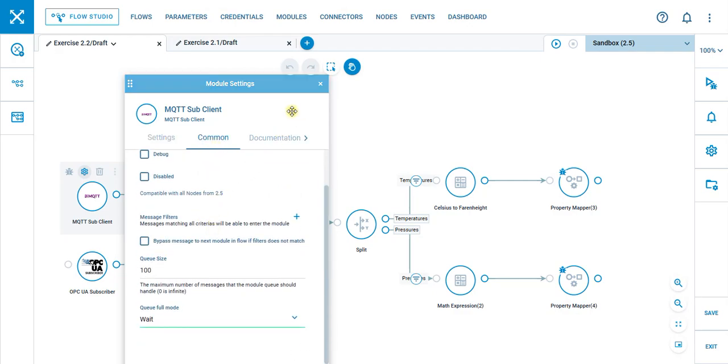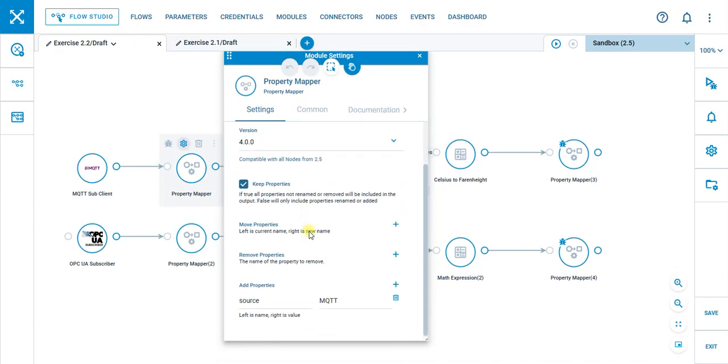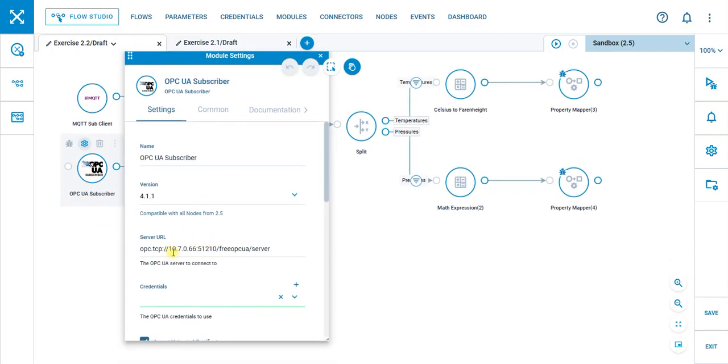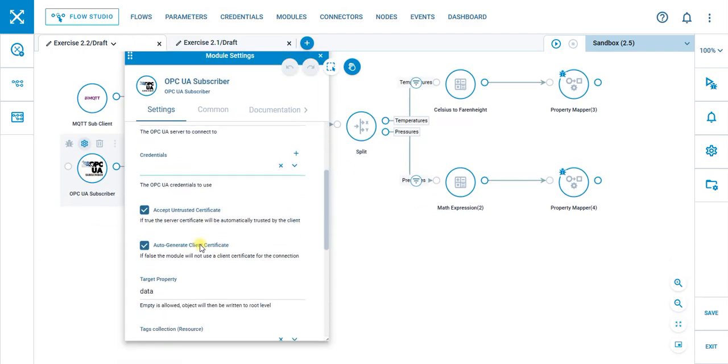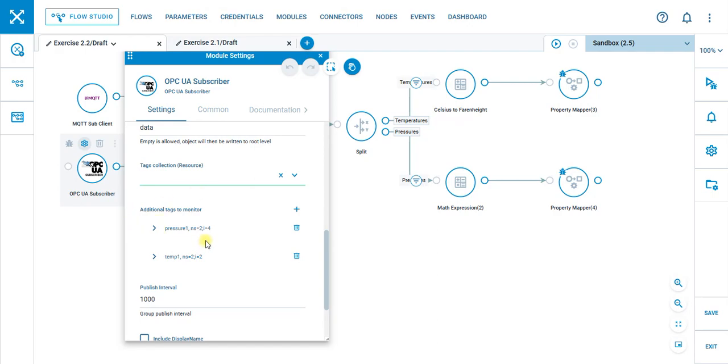Common we haven't done anything with. Documentation is where you can get help. And then we're mapping the property to source MQTT. Now, if we do this bottom part for OPC UA, it's the same thing. Point to an OPC UA source. And then your target property is data. And I put in my additional tags to monitor, pressure 1 and temp 1.